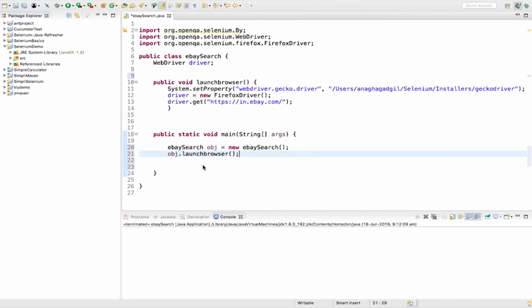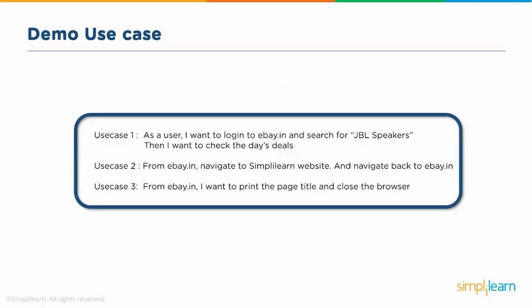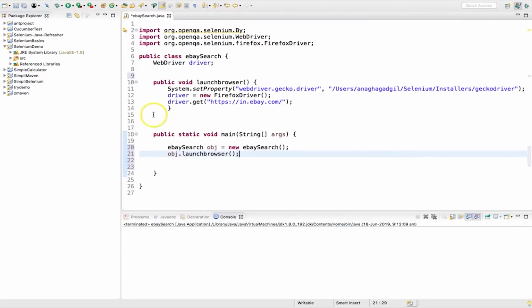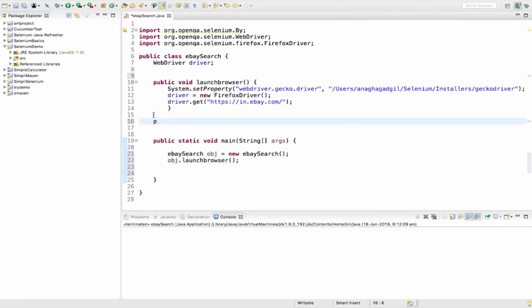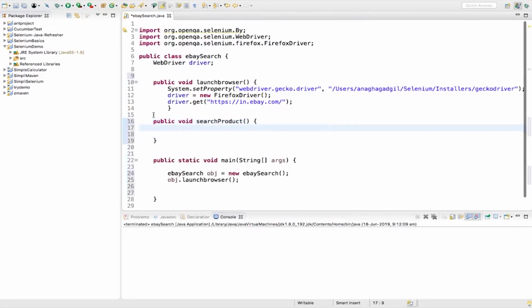So now let's get to the first use case. Let's go back to our presentation and see what was our first use case. Our first use case was that we want to launch the eBay application, which we have already done in the launch browser method, and then we want to search for JBL speakers. Now for that, let me create a method here. I'll say public void searchProduct. That's my method name. So I have created a method called searchProduct. Now what I need to do is search for JBL speakers.